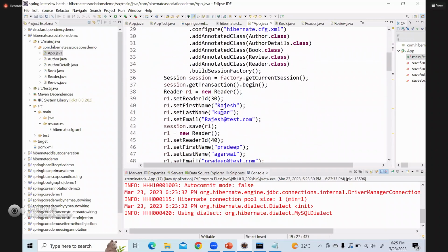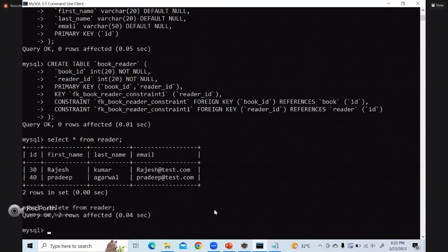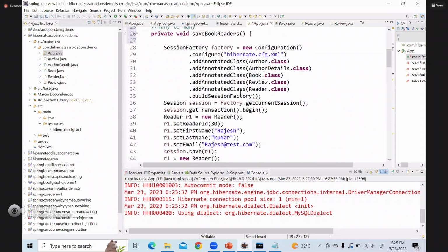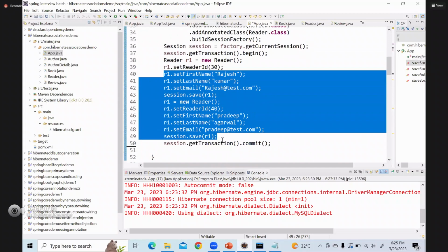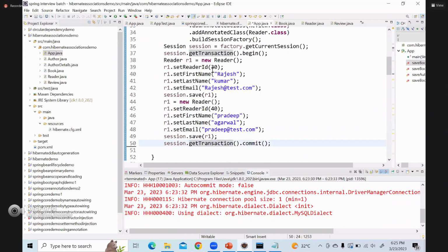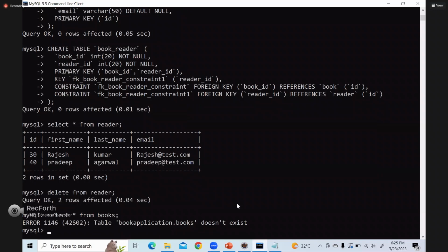What I'm doing, I'm creating reader. Let me delete this. Delete from reader. Right. So I can do here itself, here in save book readers. Now I created readers. Now I'll associate this reader ID. What I'll do is, how many books are there? Let me do that. Select star from books.